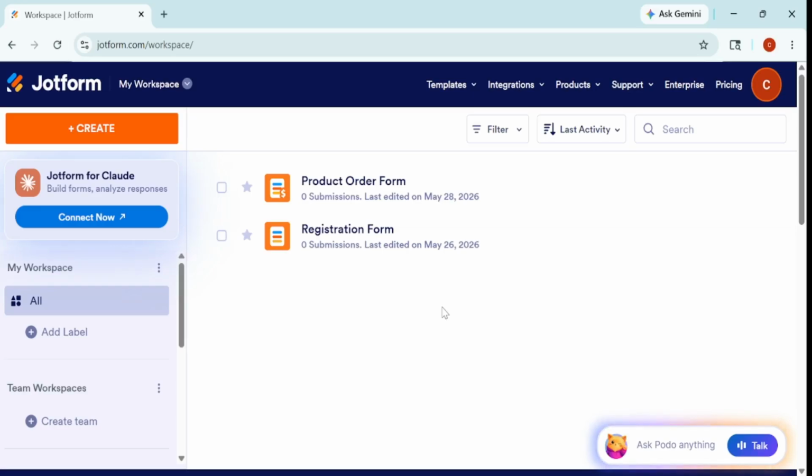First things first, let's head over to jotform.com. If you're already a user, go ahead and sign in using your existing credentials. But if you haven't yet created an account, you'll need to do that first. Once you're all set up and logged in, it's time to move forward.